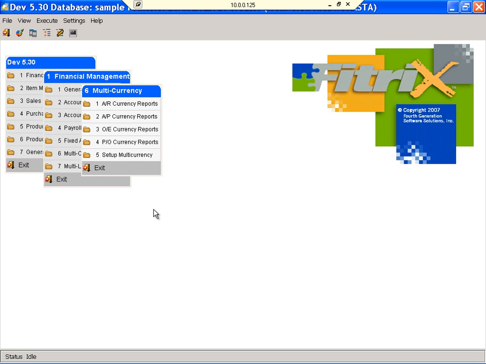On the main multi-currency menu, you can run AR aging reports in your customer's currency, AP aging or cash requirements reports in your vendor's currency, open sales order reports in your customer currency, or open purchase order reports in your vendor's currency. Let's move on to multi-level sales tax.